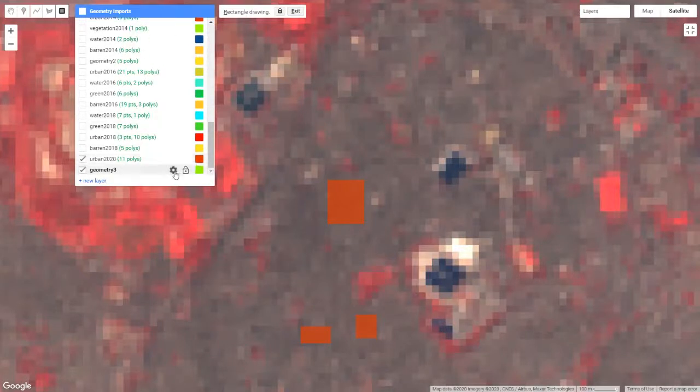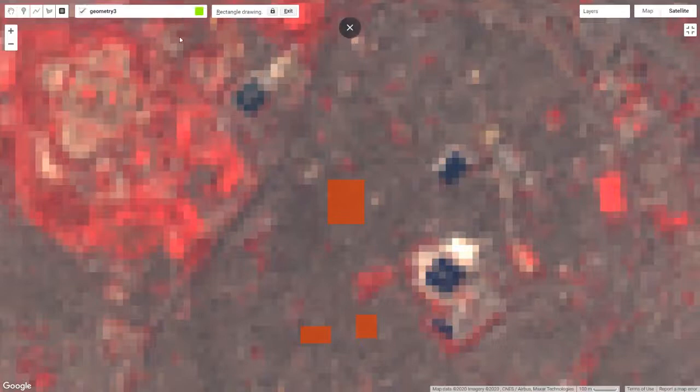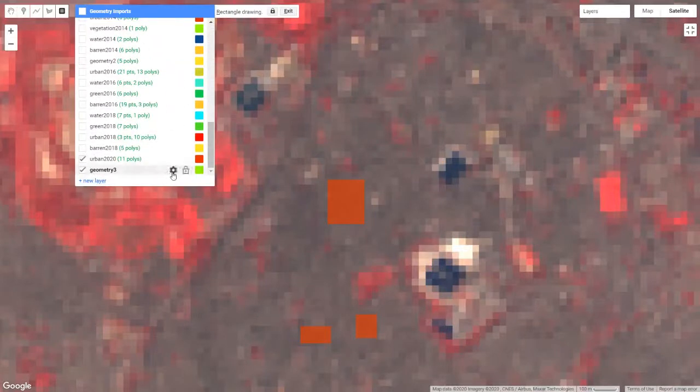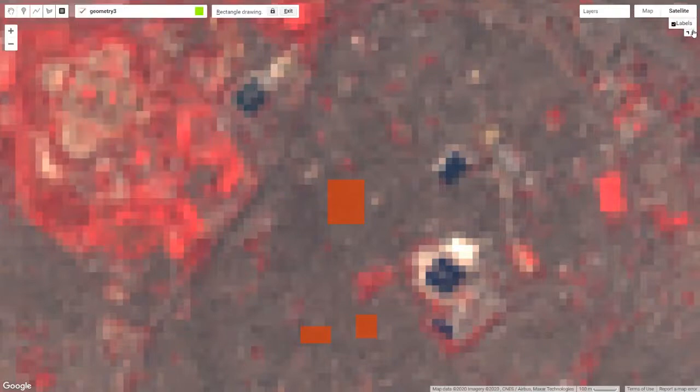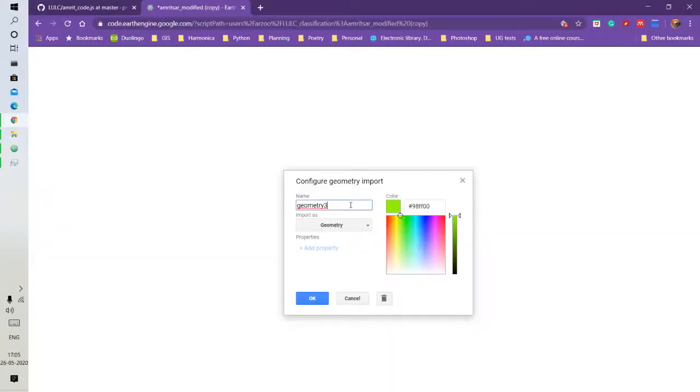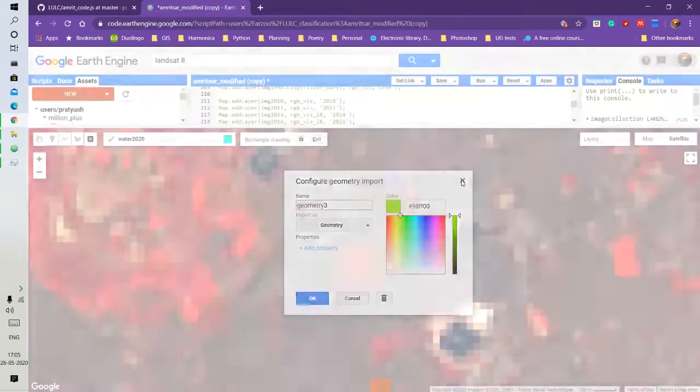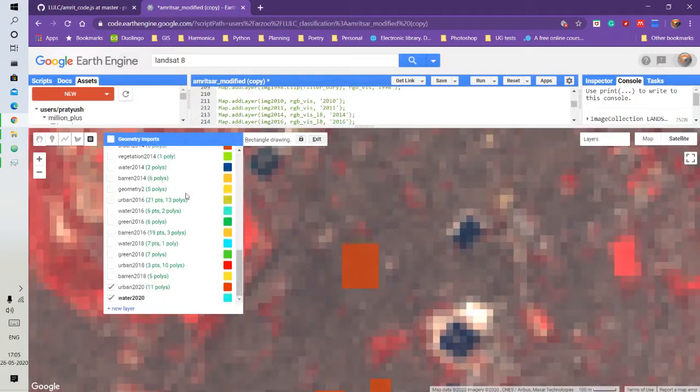Yeah, so new layer, go to settings, change the name. This is water 2020. Change the feature collection, add the property of land cover, give it a number of 2 for water. Yeah, so here we are with water 2020.